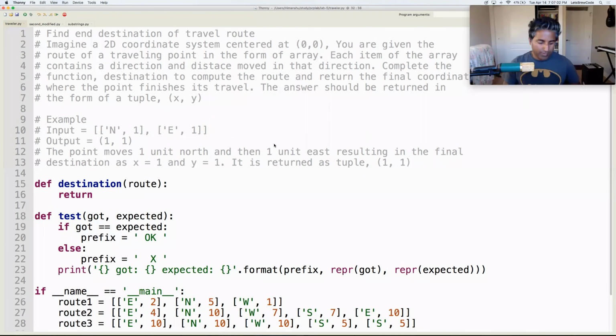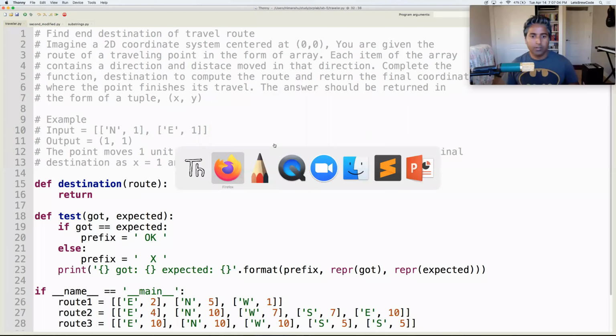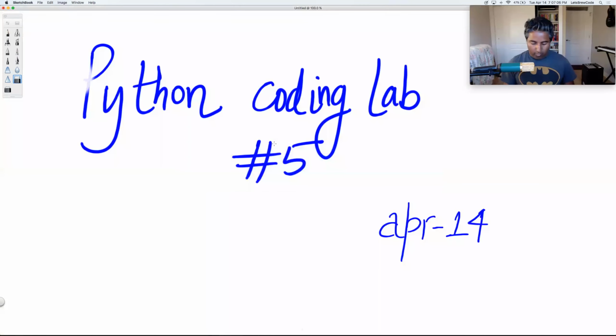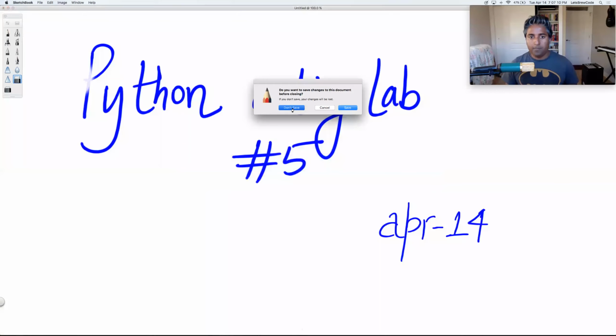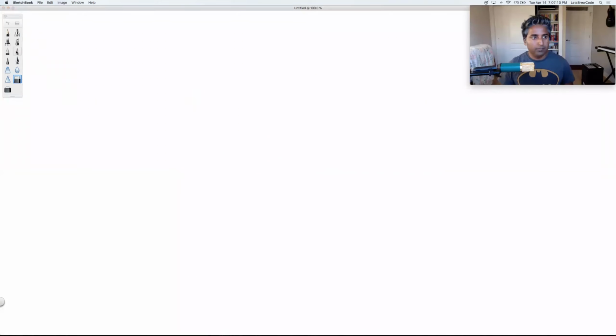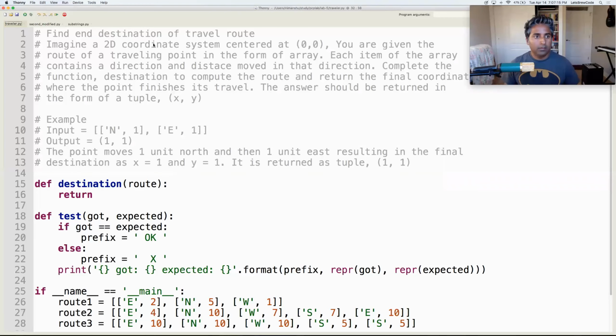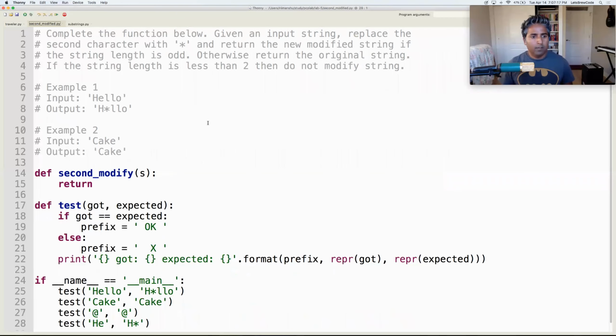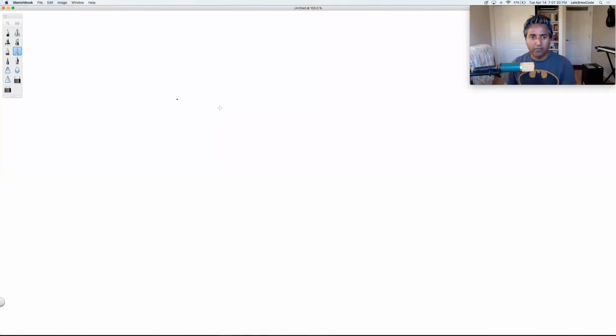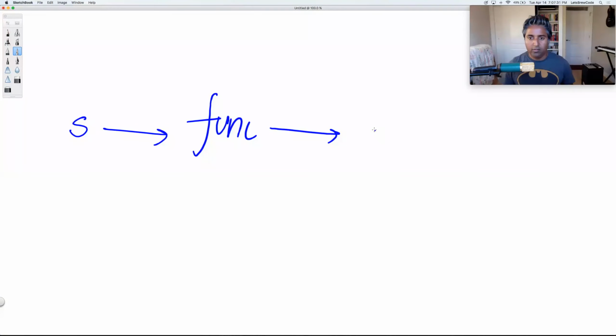Okay, so let's get started. Let me explain the problems. So the problem number 1 we have is called second modified. Okay, that is the file provided to you. Basically, the problem is not that complicated. Essentially, you have to complete a function. In this function, you will be given input a string, and you have to return a string in which the second character of the string is modified with an asterisk.